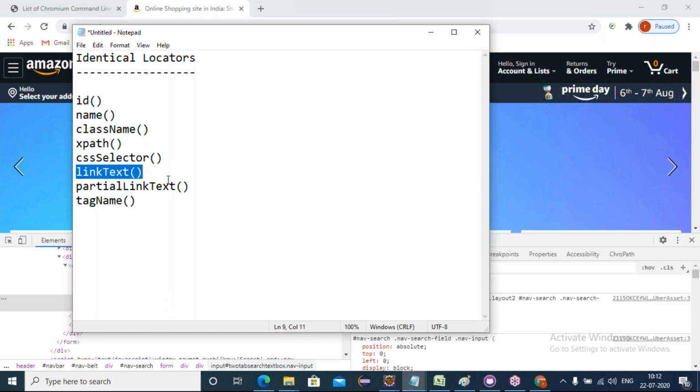Next, link text and partial link text. Friends, in your web applications, the majority of the elements are links only. Especially if you want to interact with links, then we go with the link text or partial link text locators. Link text means the link name is fully static, always a fixed link name. For that kind of link names, if you want to interact, then go with the link text.